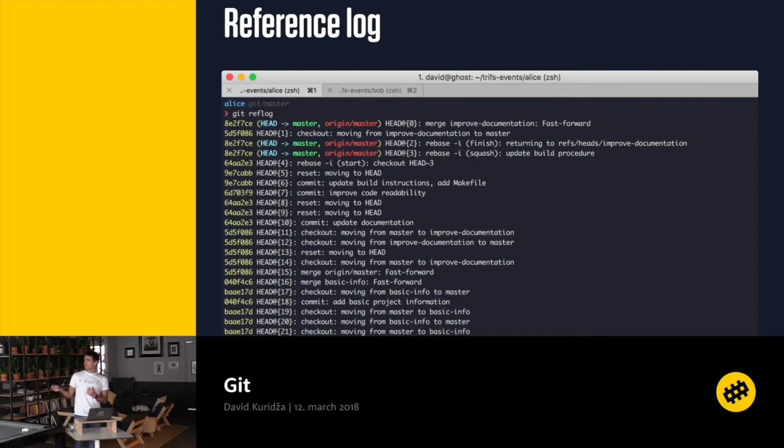Git reference log keeps information about merges, rebases, checkouts, commits, resets, basically everything that you do with Git, it's logged here. You can either revert back to one of the heads or just use one of the commit IDs and it will do that.